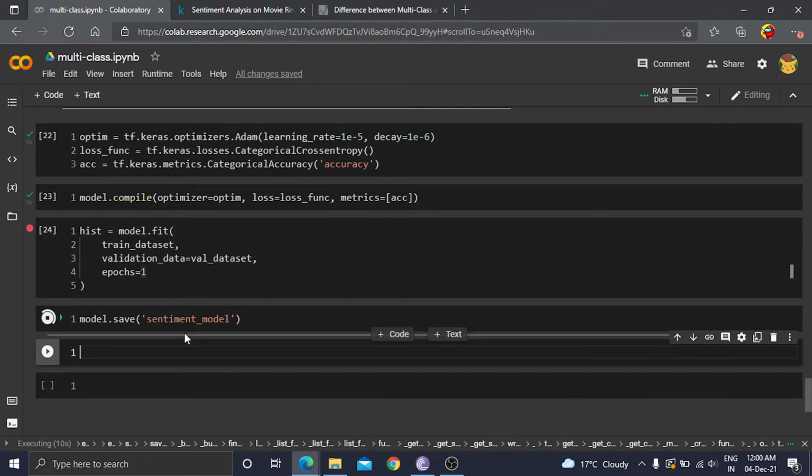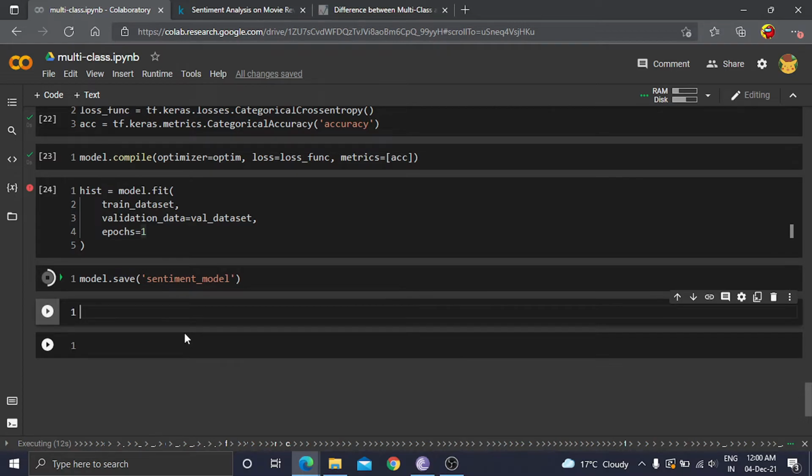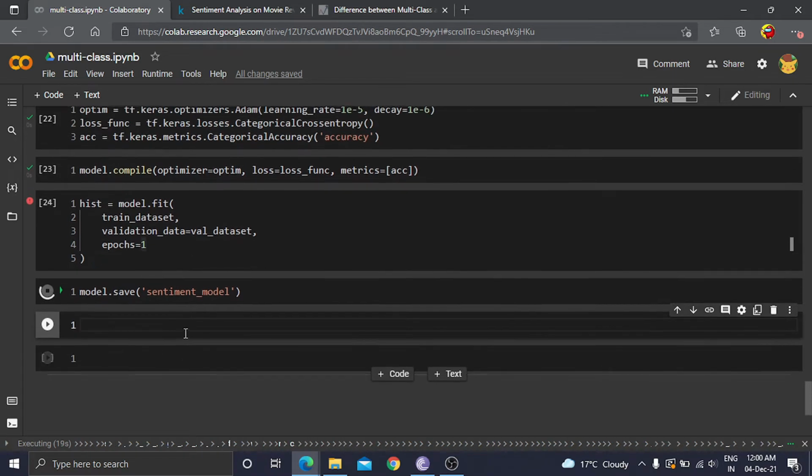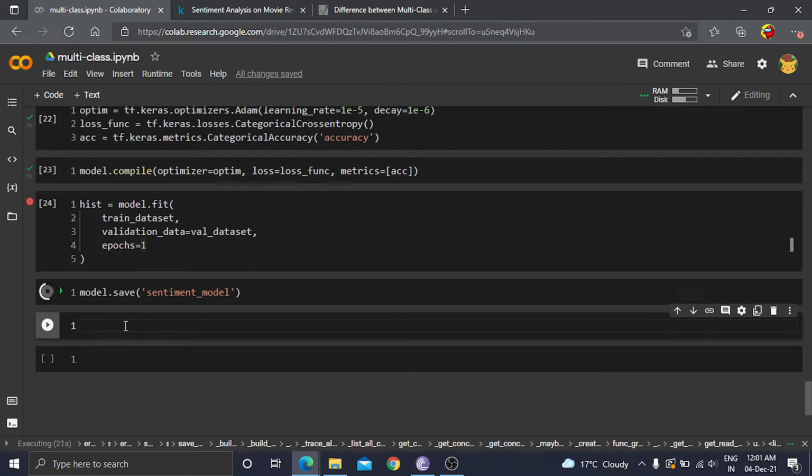Cool. And the next step is how do we load the model. So we can load the model like this. If you open a new test file or a new Colab notebook, you can use this like this.